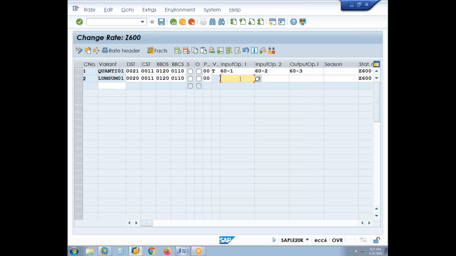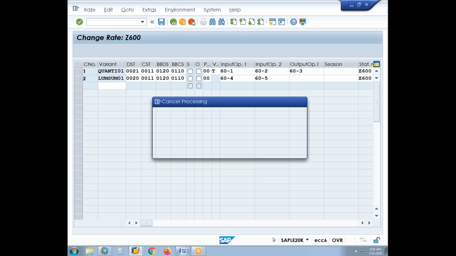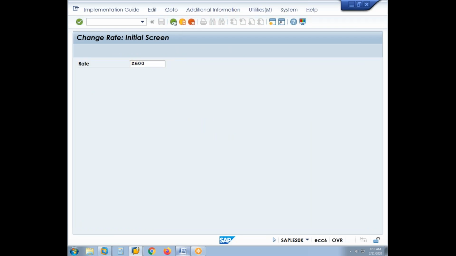And here the first operand is L price, that is 60-4. And second is factor, that is 60-5. And then this will be 60-6. Enter. What happened is we did not change the category. So that's how it has become factor based.